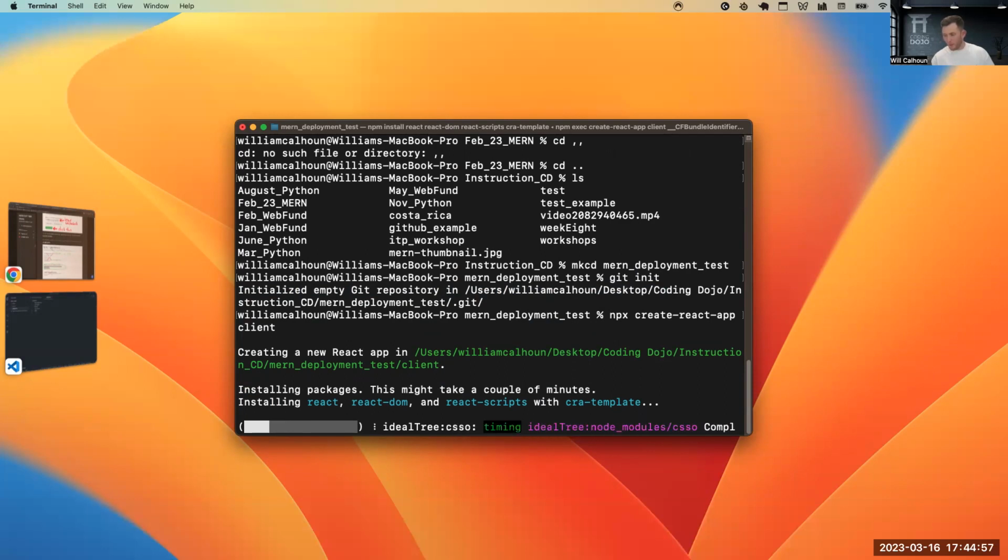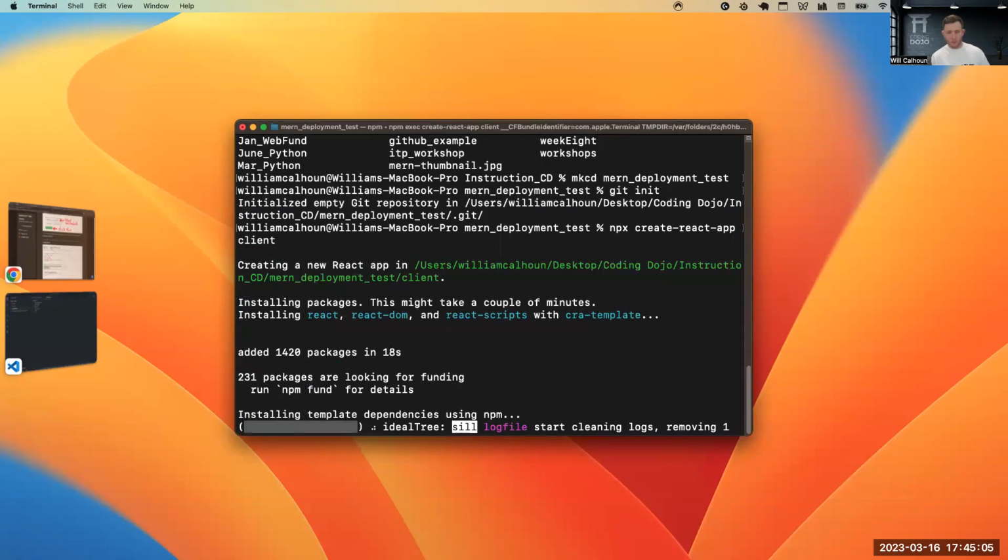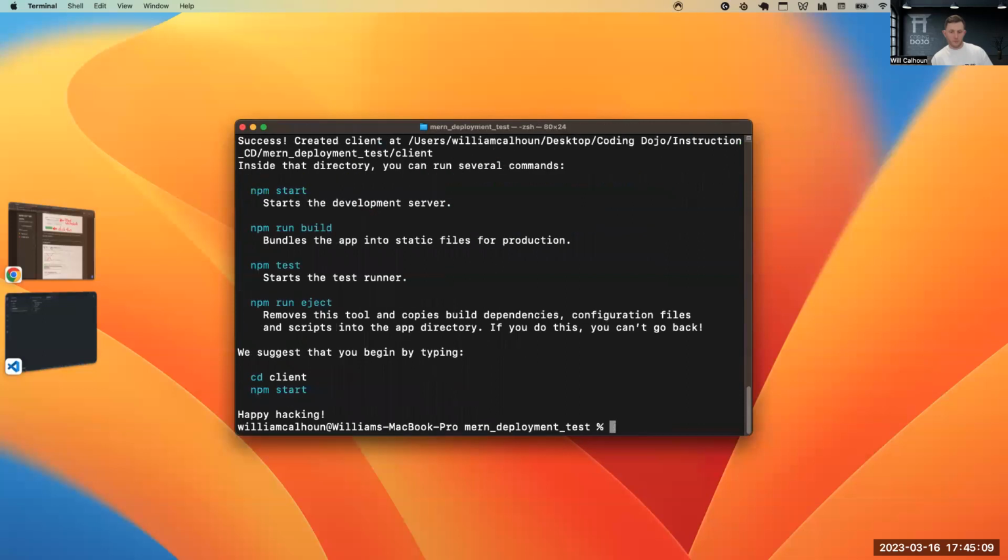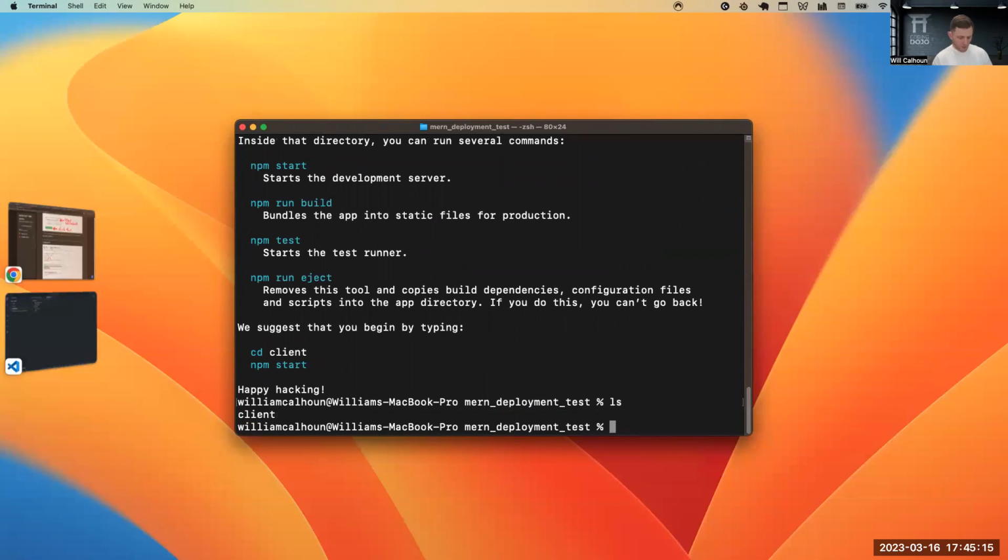Yeah, you definitely want to remove node_modules before you zip the file. You definitely need to remove your node_modules. Okay, and then set my client, and I'm going to say mkcd server.